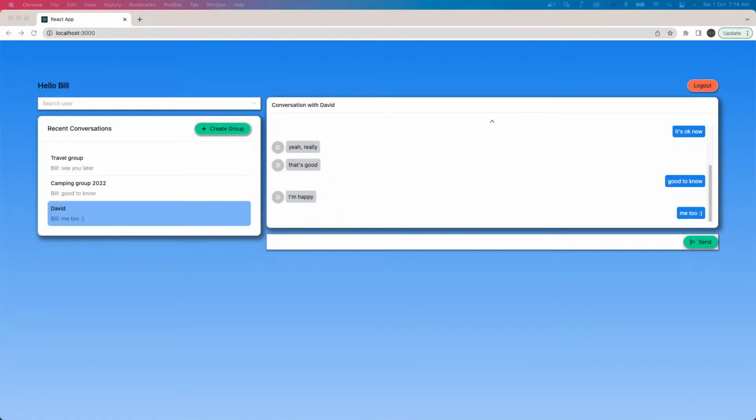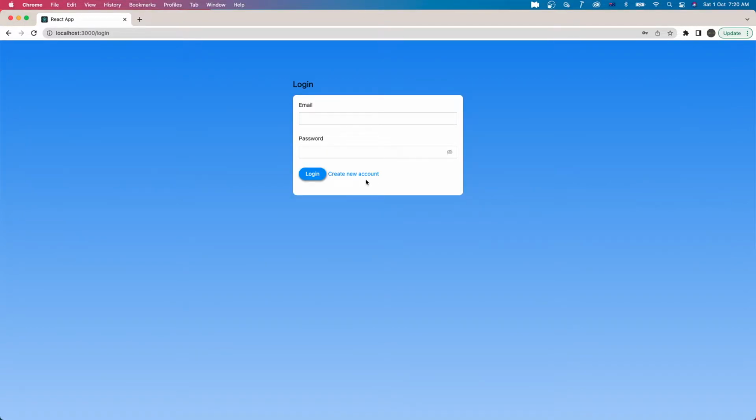In this series, we will implement a real-time chat application using MongoDB, Express, React, Node.js, and GraphQL. Okay, let's have an overview of the application.